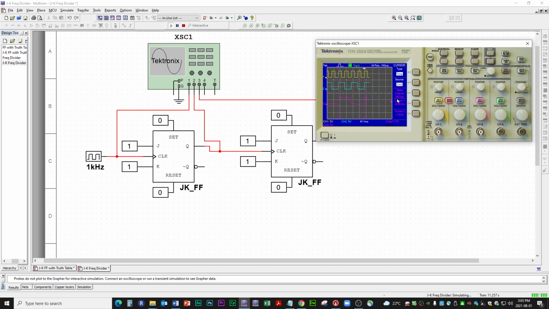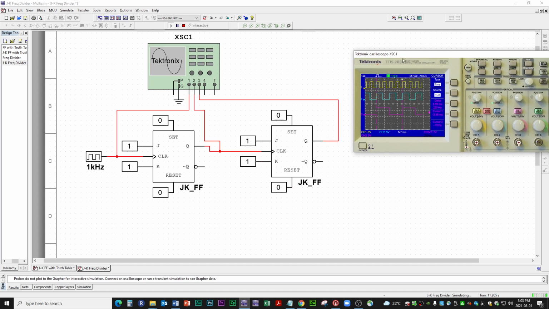Oh, look at this. It shows 250 hertz, and this is 1 kilohertz, 1000 hertz, 500 hertz, 250 hertz. All right. So here's the frequency, here's half of that, and here's half of that. You can keep dividing the frequency down as much as you want just by adding those JK flip-flops. Ladies and gentlemen, you have just experienced a JK flip-flop as a frequency divider.